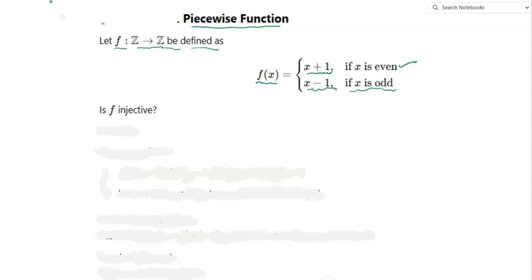We have to prove whether it is injective. This is an application. We have to solve whether it is an injective function or not. Let's just see. Let's go for the solution part.